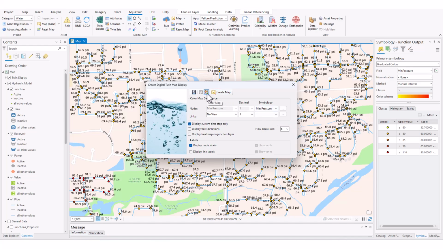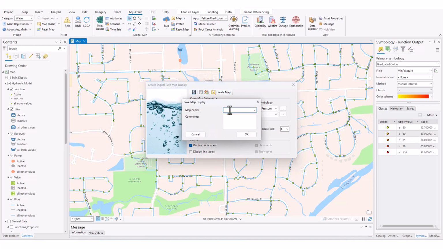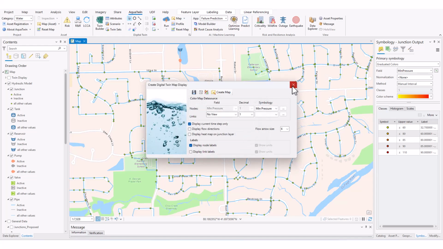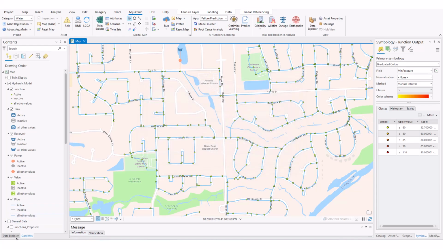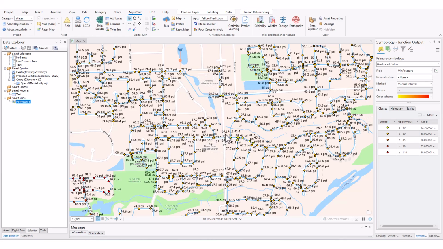What you can also do, let me clear this, is save a map so you don't even have to come into this window to create that feature class anymore. I'll call this one min pressure again, click OK. Now if I exit out of this and go to my Data Explorer in the Selection tab, there's now a saved maps folder where if I click on this, it automatically opens up that feature class the way I have it set up.